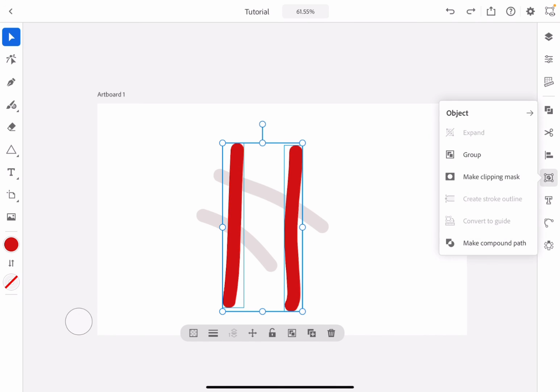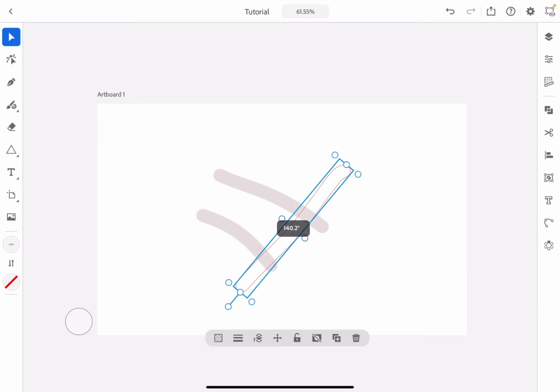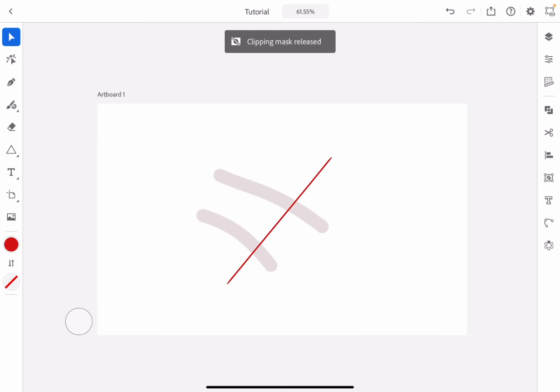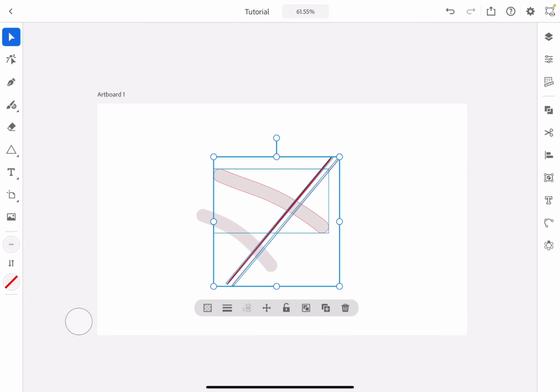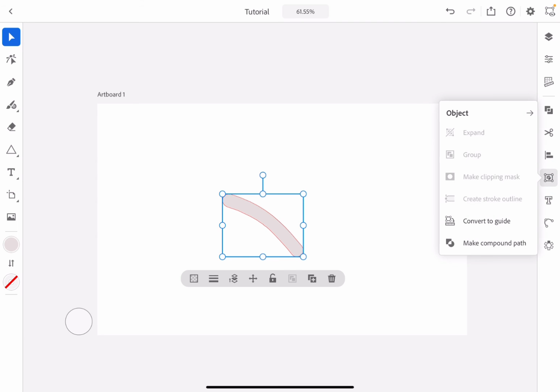You can also deselect multiple things with this circle thingy. Anyway, we'll go back to the object panel. Let's make that a clipping mask. What does this do? I don't know exactly what it does, so this is really weird. I mean, you can release clipping mask. I don't really know how the clipping mask works. I'm sure you can figure that out. I'm sorry. Just look up on YouTube how to use clipping mask in Adobe Illustrator on the iPad.